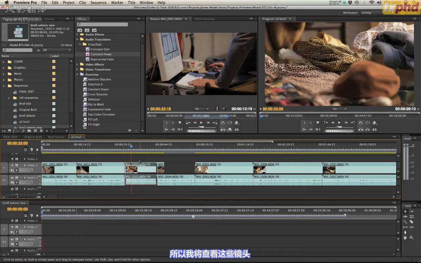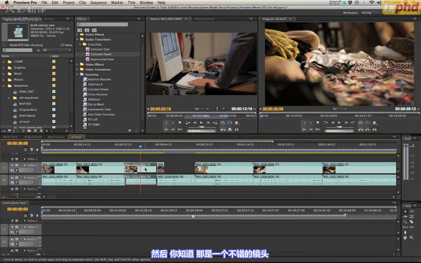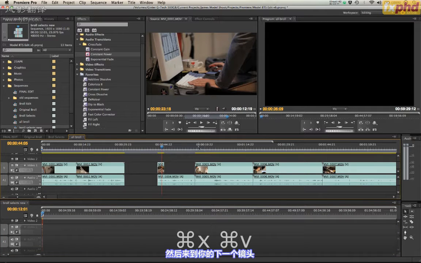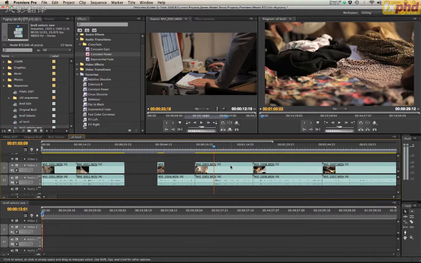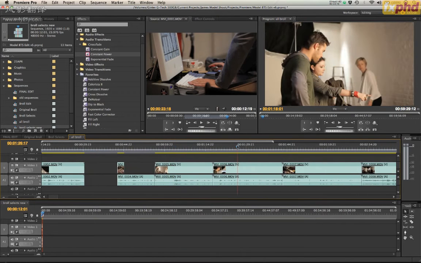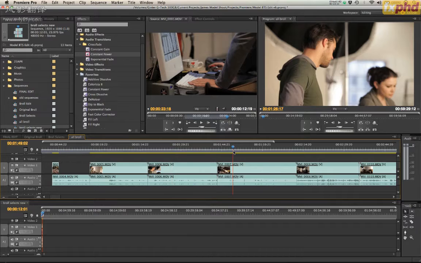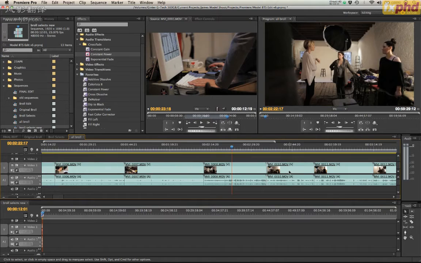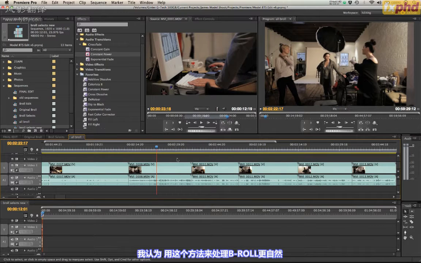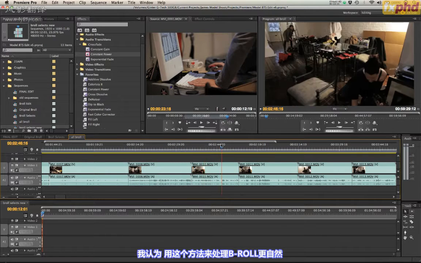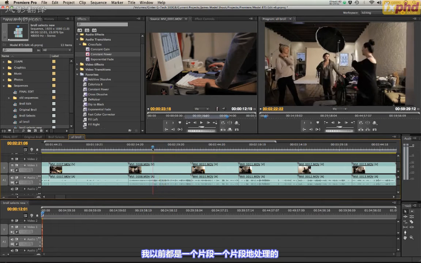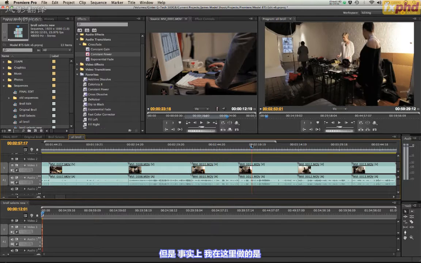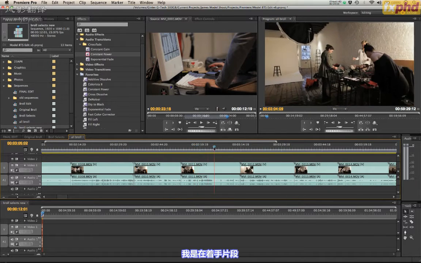So I'll go through these shots and I'll say, you know, that's a nice shot, and I'll just go ahead and cut that down, click here and paste it. And then go to your next one and see what we got here. Just going through one by one and getting a feel for the clips. And this is a more natural way for me to work through my B-roll, where, like I said, I go clip per clip, but actually what I'm doing here is I'm working the clips down.